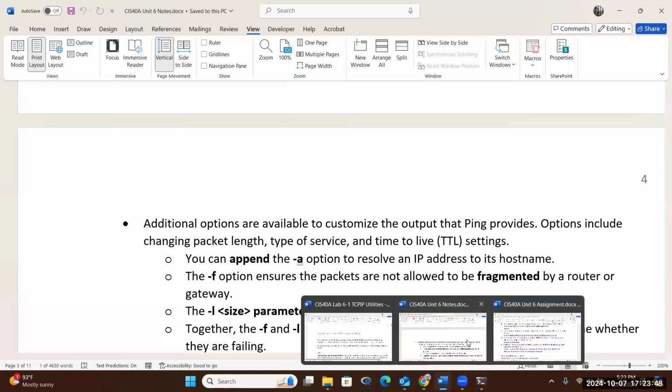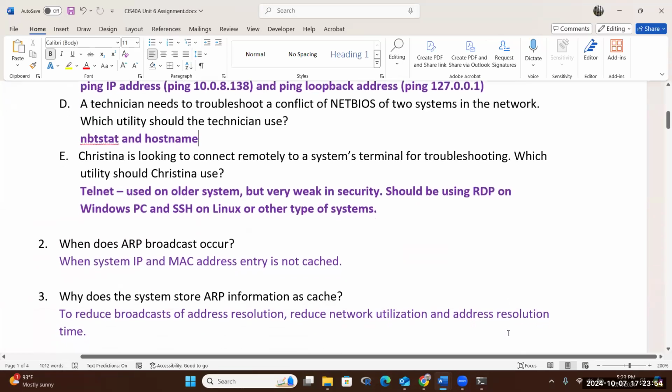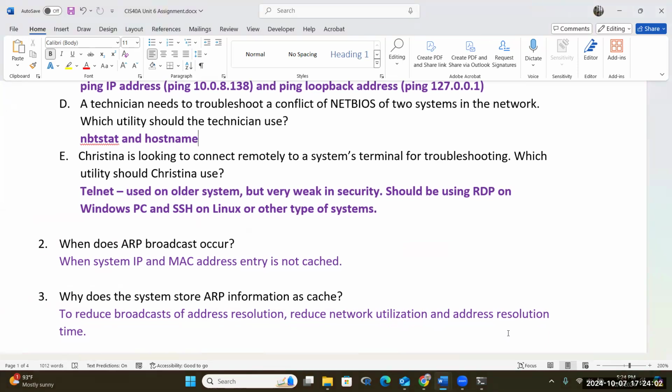Let's go back to our assignment. Okay, so for number 2, it says, when does ARP broadcast occur? Right? Address Resolution Protocol, how we associate the IP address to the MAC.